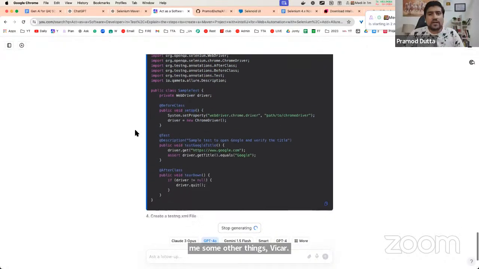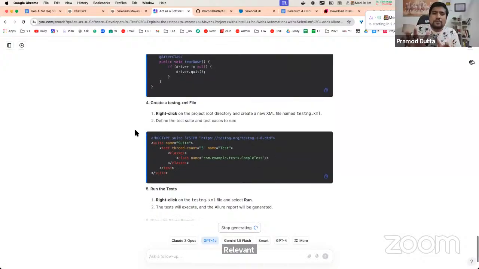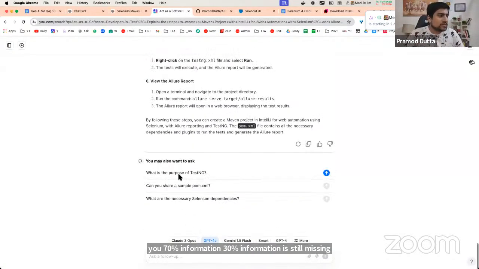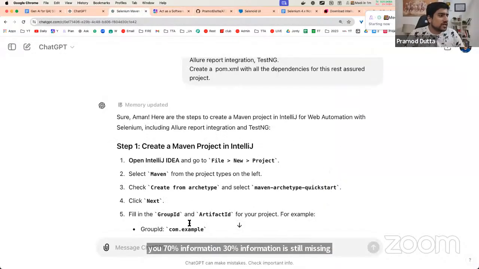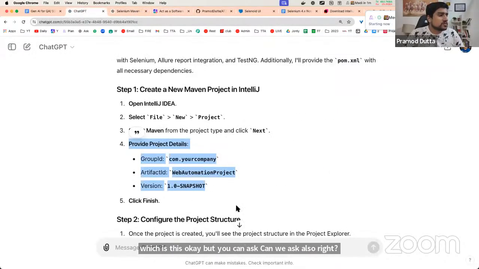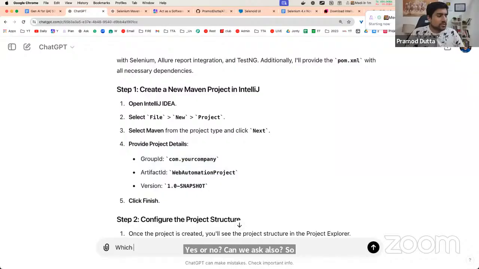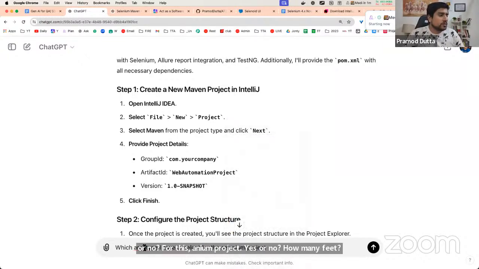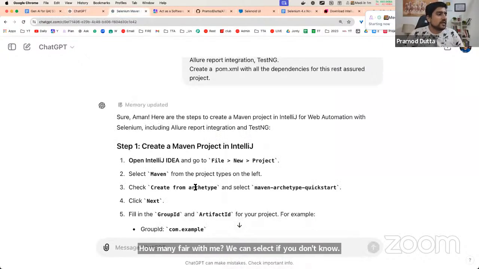It has given you 70% of the information, and 30% is still missing. But we can ask also, right? Yes or no? So here we can ask, which archetype do I have to select for the Selenium project? How many of you are with me? If you don't know, then you can definitely ask.